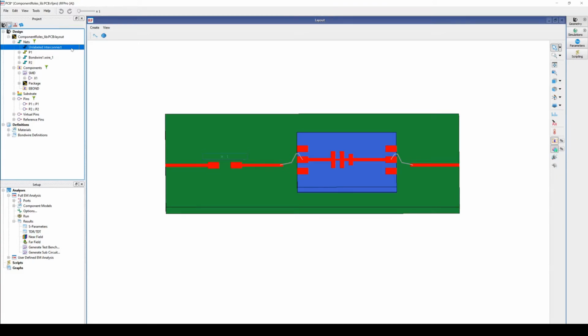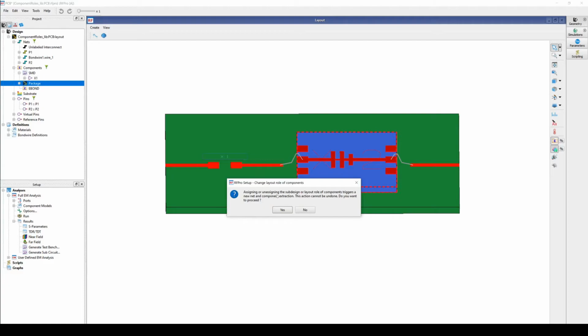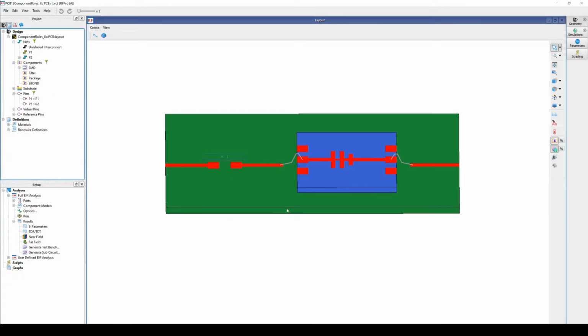Now let's do it with a package. At the moment, it is a layered component. If we do a right click and we say change component role to subdesign, it will, as explained, flatten the hierarchy. At first, everything looks the same. However, in our component tree, we can now suddenly access the filter component, which was not visible before and which was automatically assigned the subdesign role.